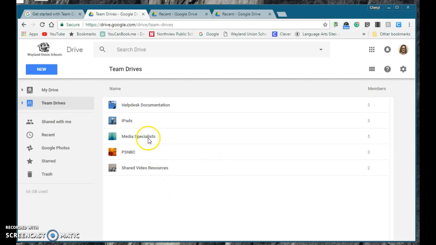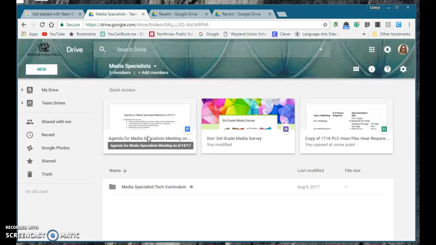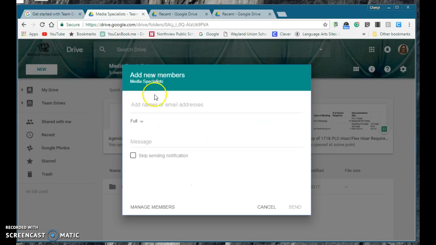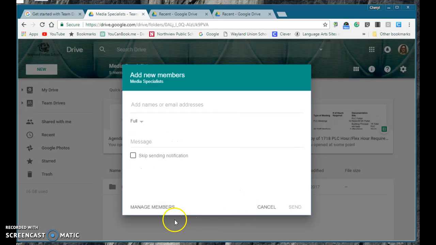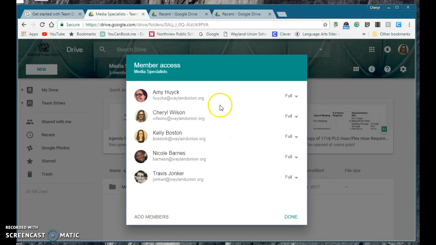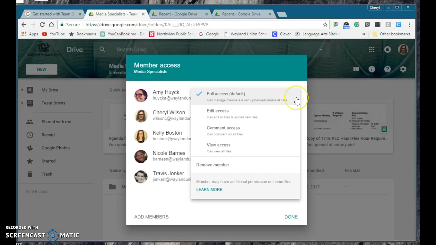And I'm going to show you one I created called Media Specialists. Once I'm in here, I can add members. There are 5 members, and I can just add them with an email address, and then I can decide what editing rights, or do they want full rights. The current members, I can manage them right here, and you'll notice when I'm on here, again, I can change what rights and permissions there are. I can remove members.